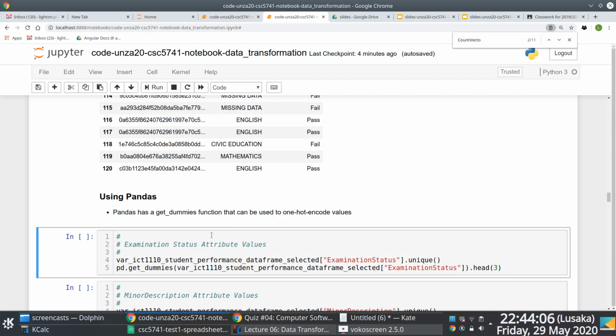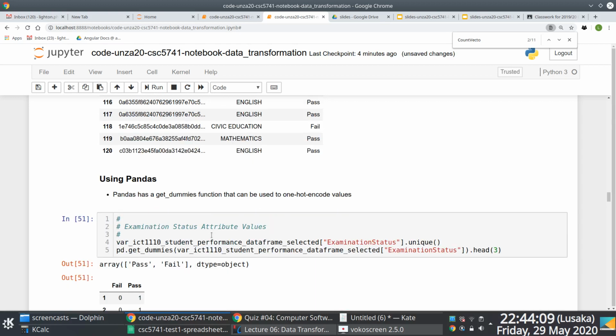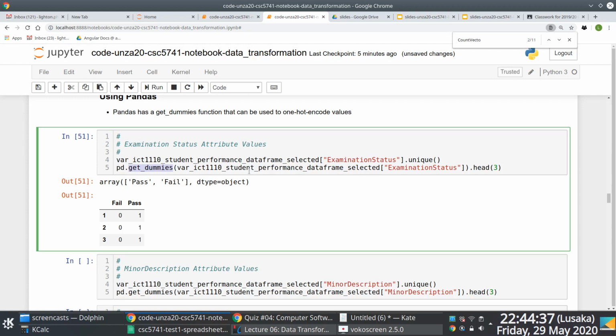Pretty trivial. Pandas has a get_dummies function, right? So you access it by using the pandas.get_dummies function. You apply the pandas.get_dummies function, in this case, to the data, the column that has the labels that you want to one-hot encode. So in this case, we want to one-hot encode pass and fail. And you notice that we're just running pd.get_dummies to get this transposed form here.